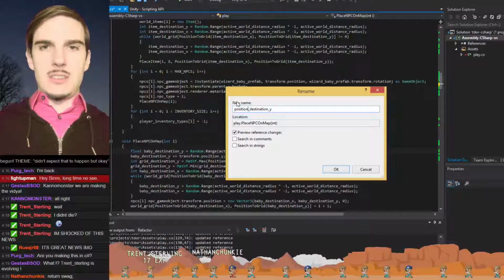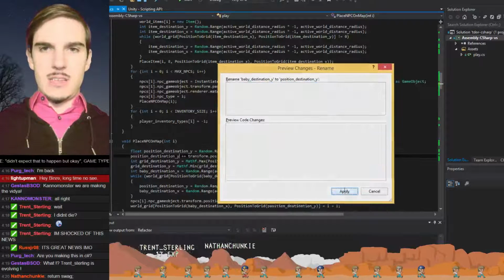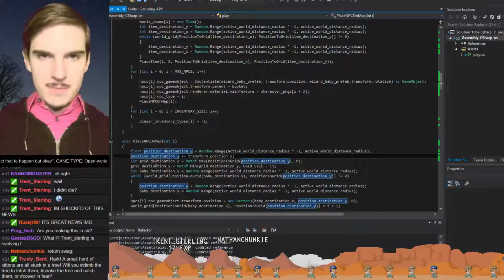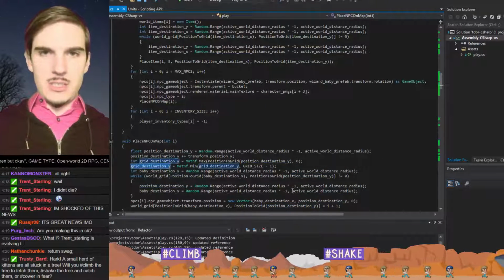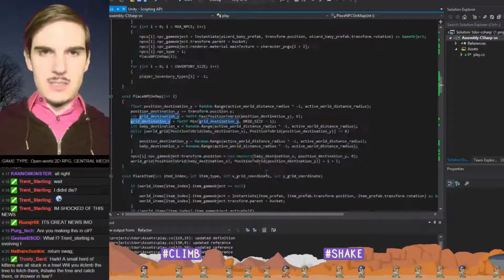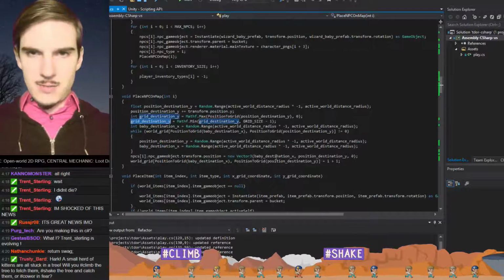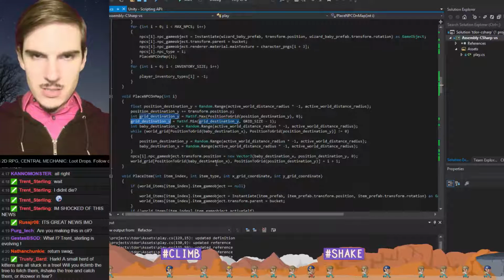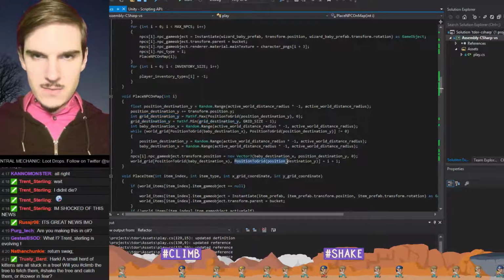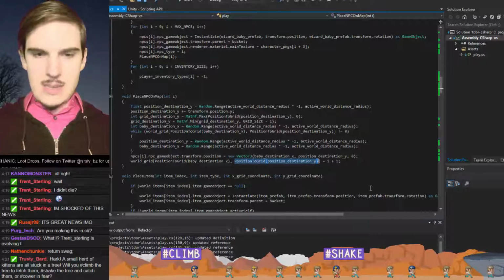So it'll be position destination y, yeah, sure, fine, whatever. And then so I don't have to redo the position to grid thing, I can just use grid destination y instead of position to grid down here. Yay! Cool.